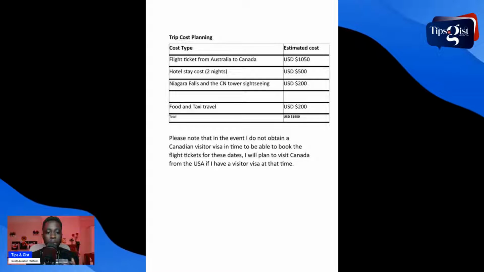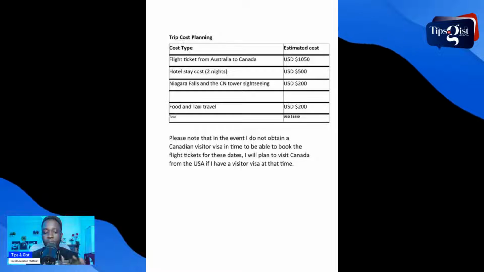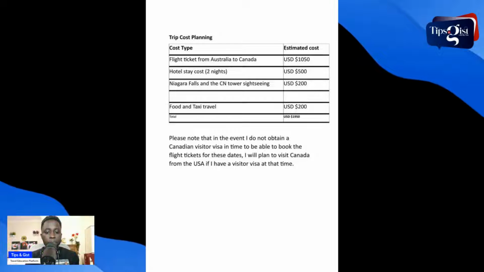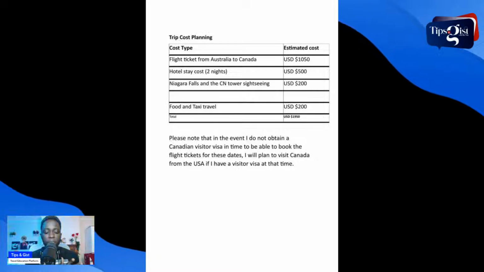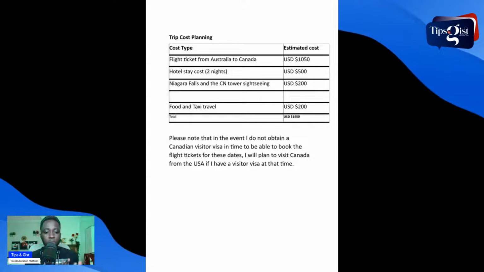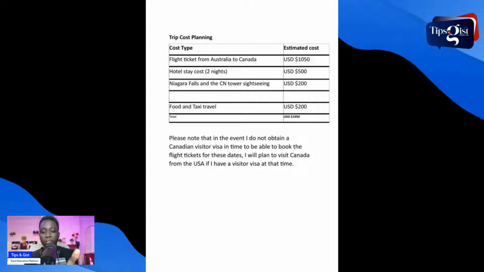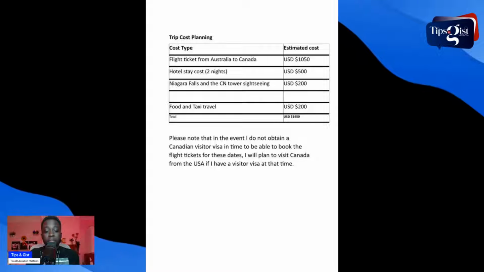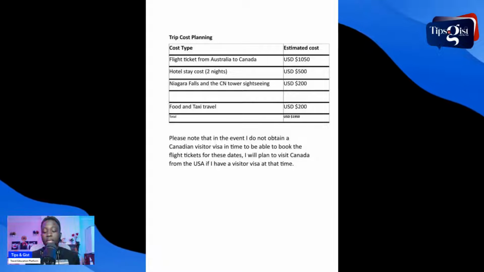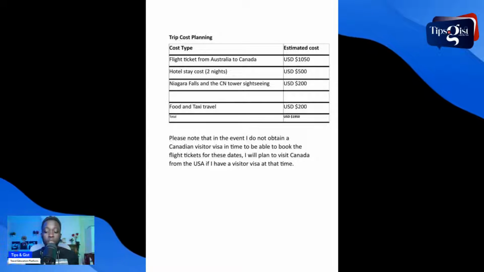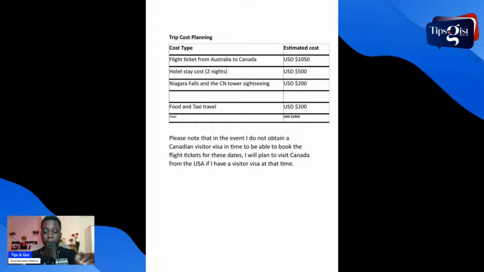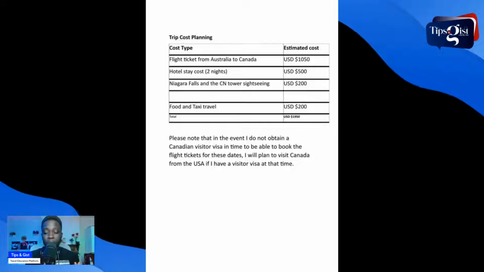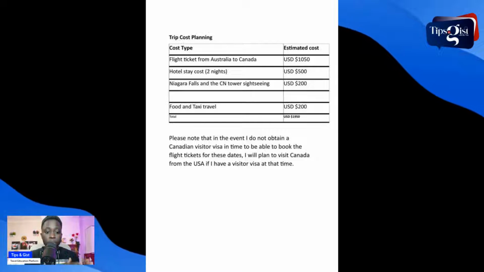Now the cost, the total cost or trip cost planning. Now, cost type and estimated cost. Something like flight ticket from Australia to Canada. This one I copied from somebody, so I was supposed to edit it. So you can say flight ticket from Ghana to Canada, right? Then you estimate the price. You look at some of the flight costs, so you can estimate something like 2,000 Canadian dollars. All right.